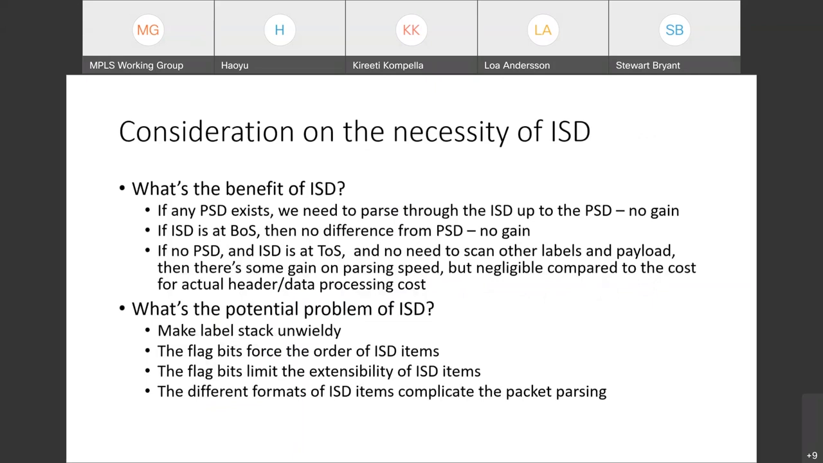So next slides, I want to talk about some considerations on the necessity of in-stack data. So my general position... I don't even hear me now.